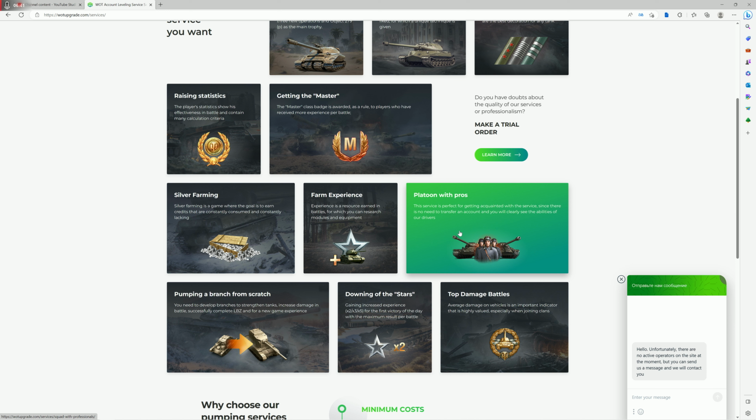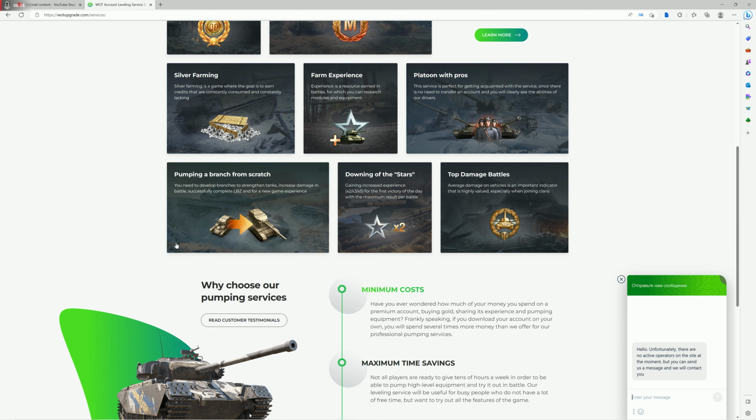Platoon with pros. This is a service perfect for getting acquainted with the service, since there is no need to transfer an account and you will clearly see the abilities of our drivers. So basically they're saying, hey, if you want to platoon with us, you can pay us and you can platoon with us. If you want to go down a line, say you want to go down the check line and you're starting from zero, they'll take you from zero to 10. They'll pay you for that, or you'll pay them for that. No problem.